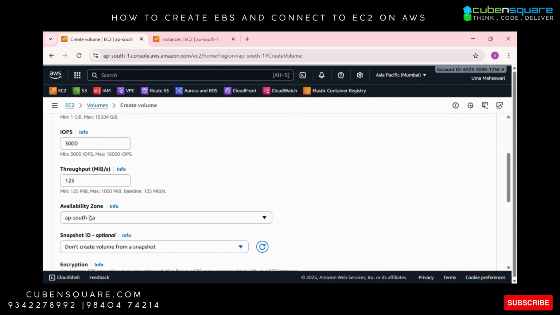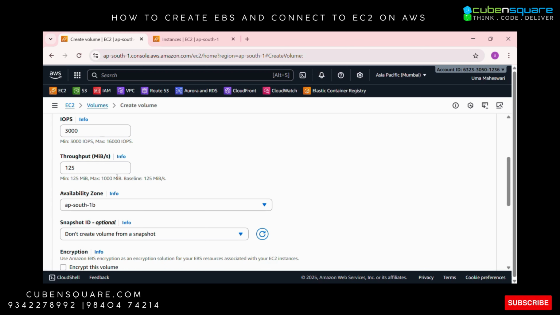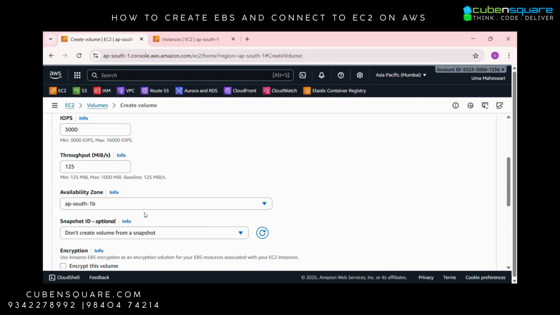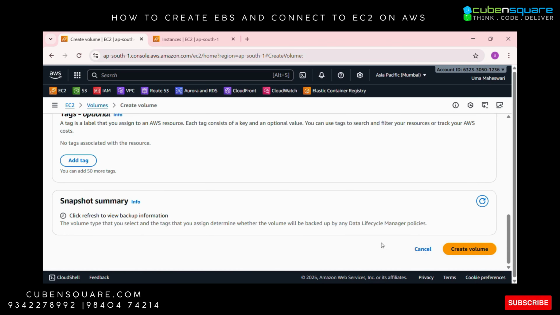For the availability zone, make sure you pick the same availability zone where your EC2 instance is running. This is really important, otherwise we won't be able to attach the volume later. My EC2 instance is in this availability zone. Not 1A, 1B is my availability zone. After that leave the other options as default. Once everything is done, just click Create Volume.